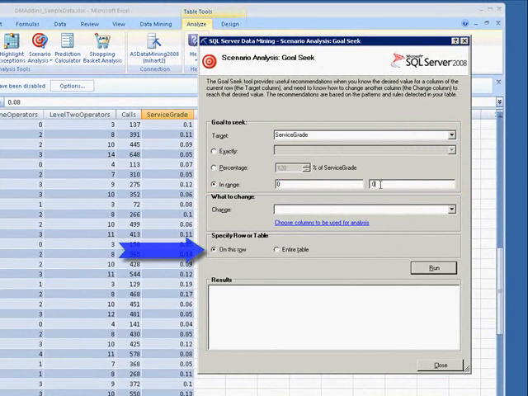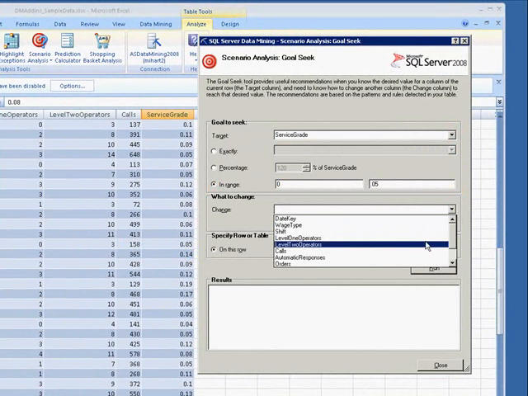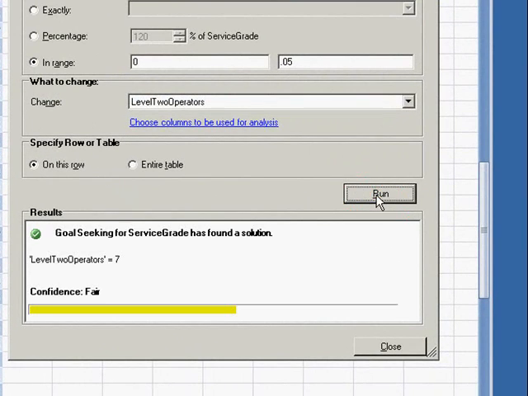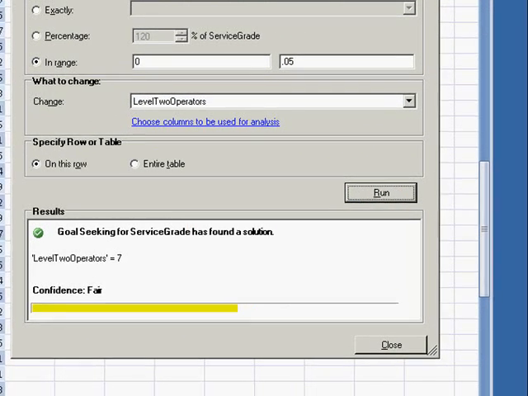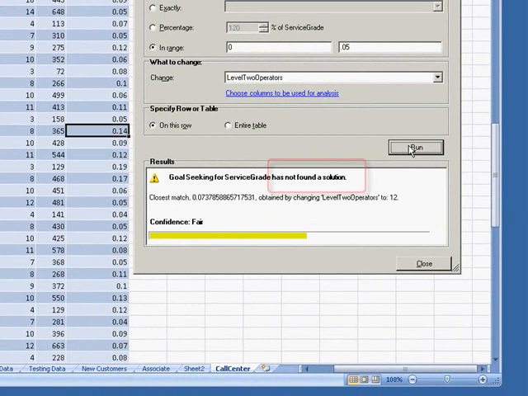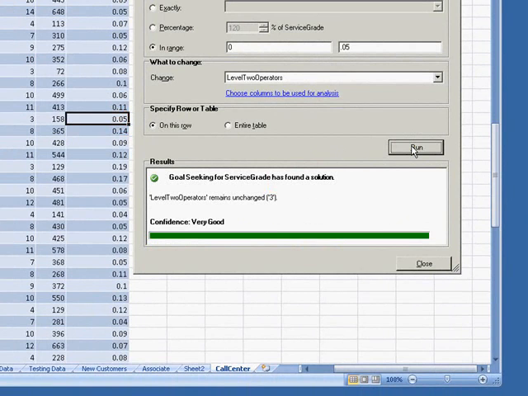My results display below, along with a level of confidence. This tells me that I can improve service grade from 8% to my desired level by increasing operators to 7, but that confidence in this solution is only fair. If I select a row with a 14% service grade, Goal-Seek does not find a solution. And finally, if I select a row that already has a 5% or better service grade, Goal-Seek finds a solution, and that solution is to leave the number of Level 2 operators unchanged.